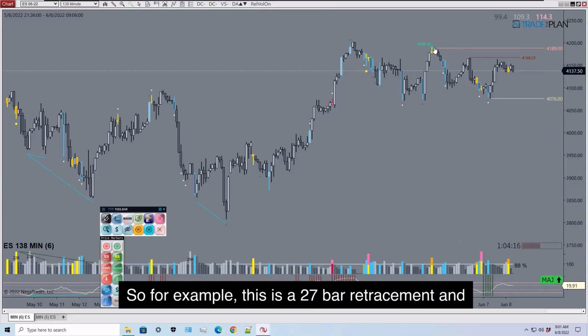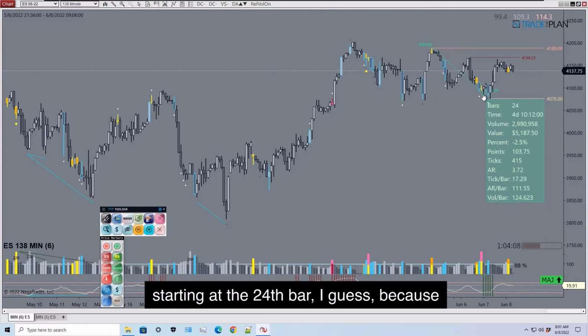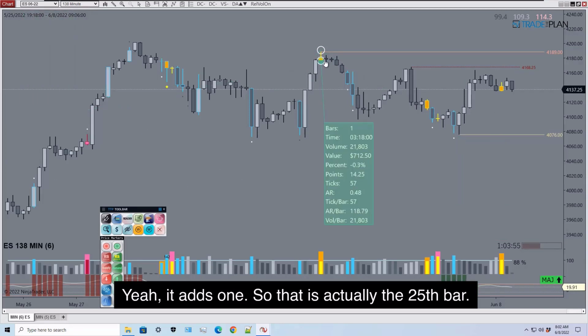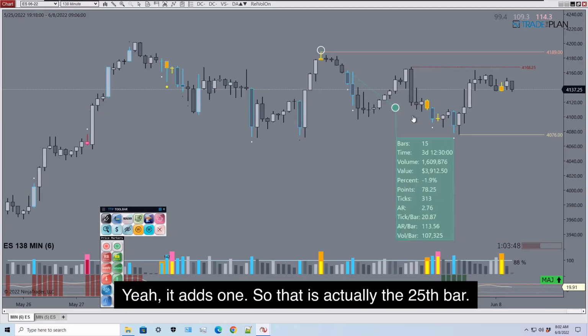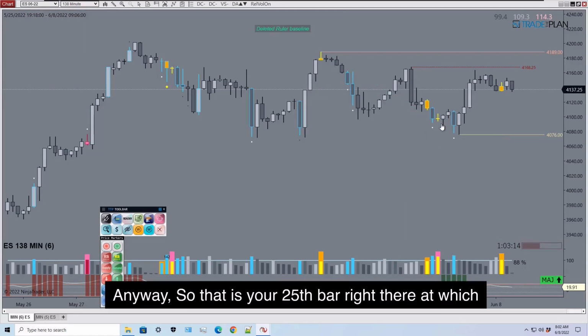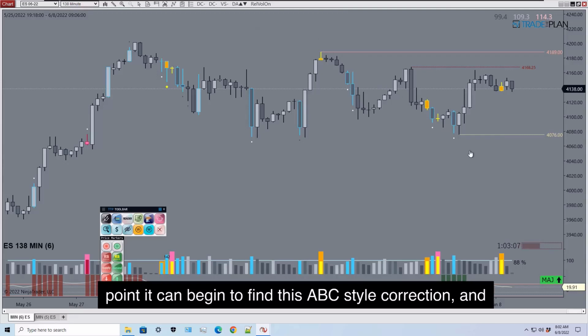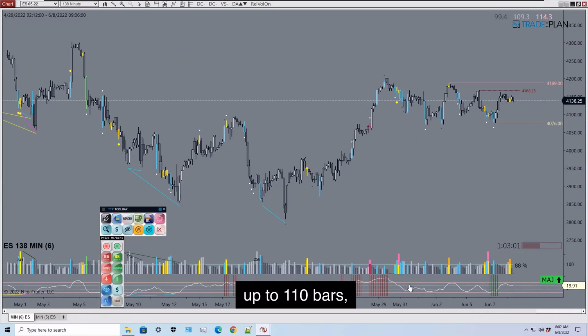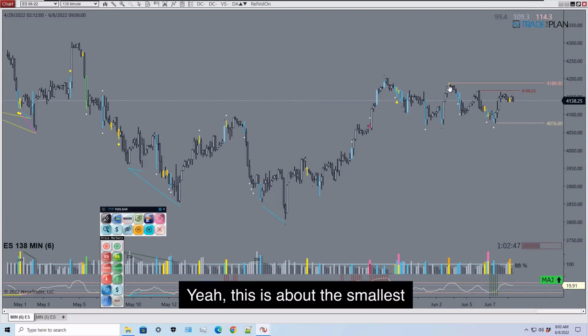So for example, this is a 27 bar retracement, and starting at the 24th bar, I guess, because the ruler either adds one or removes one. Yeah, it adds one. So that is actually the 25th bar. What it's showing is the 24th. Anyway, so that is your 25th bar right there, at which point it can begin to find this ABC style correction. And up to 110 bars. Yeah, this is about the smallest pattern you would find right there.